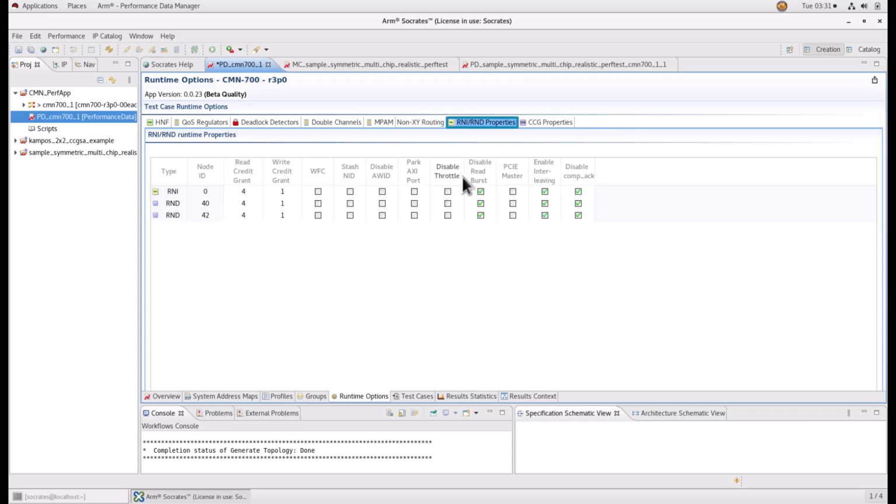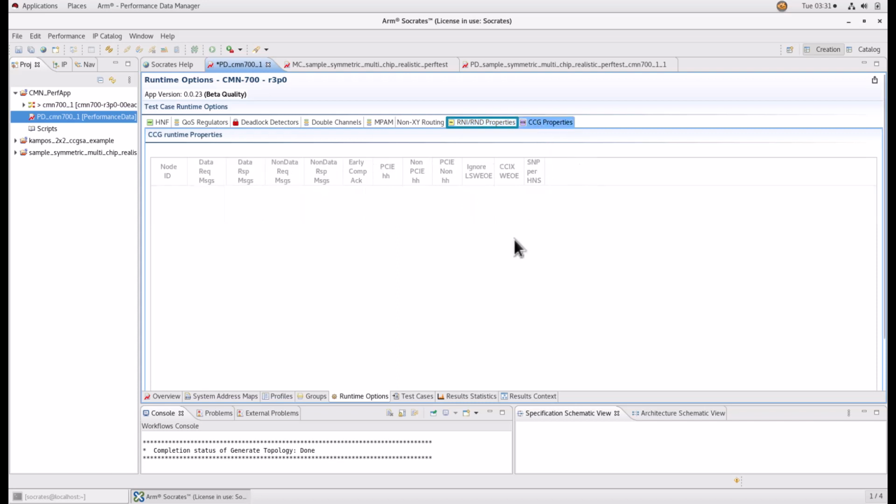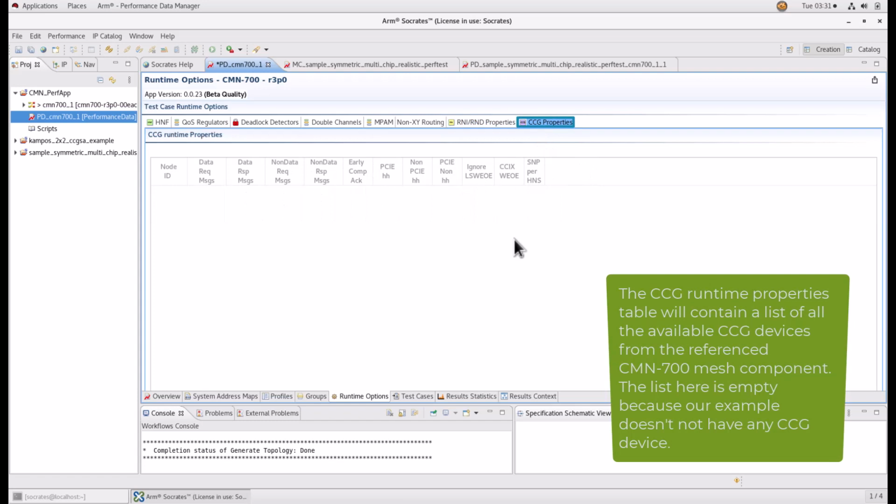The RNI and RND properties. You can change the properties for RNI and RND devices from the reference CMN-700 mesh component. The last one we have is the CCG Properties. You can change the properties for CCG devices from the reference CMN-700 mesh component.